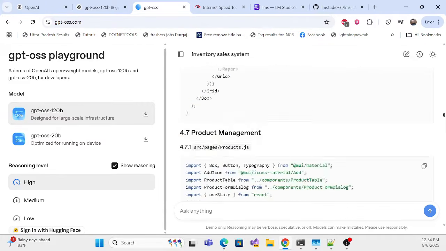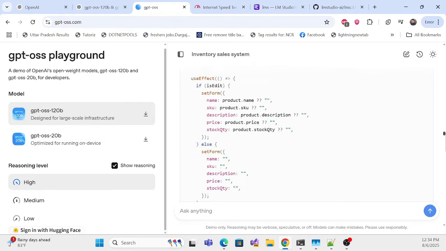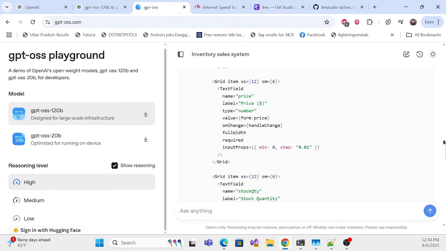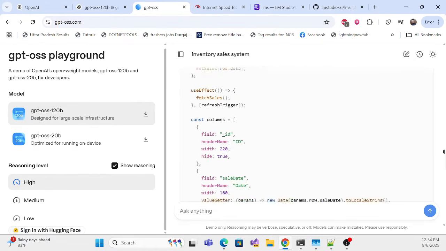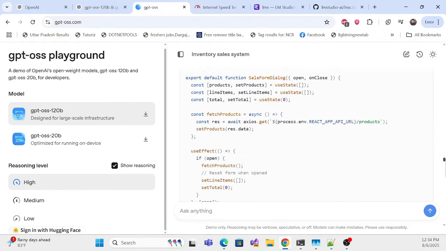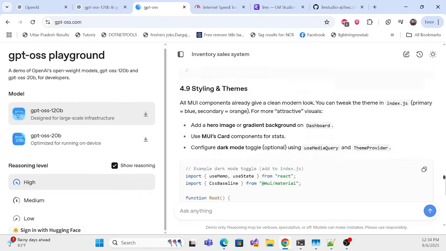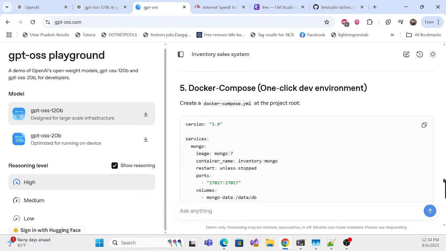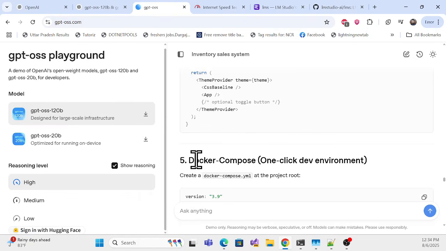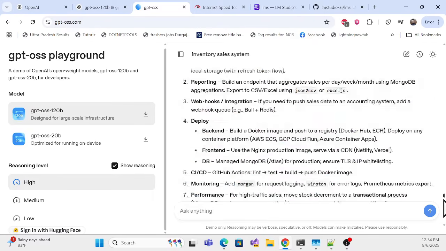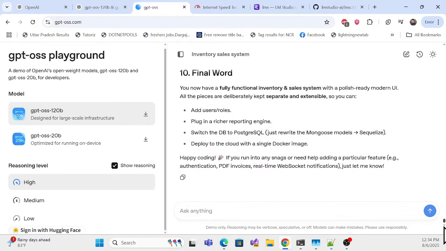Everything is provided quickly, and it is very fast and reliable, giving that long response without being cut off, without any subscription. It is completely free as of now, and it also provides a Docker solution. So we will try to see how we can actually get started with this GPT-OSS model.